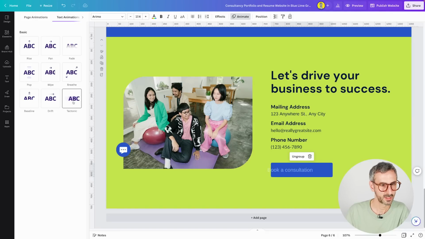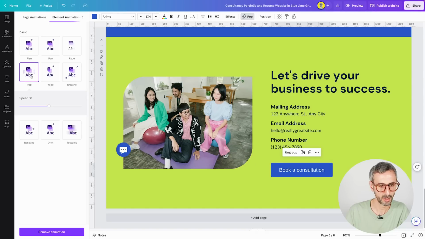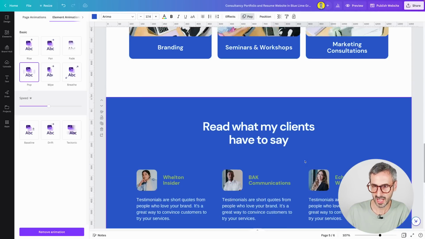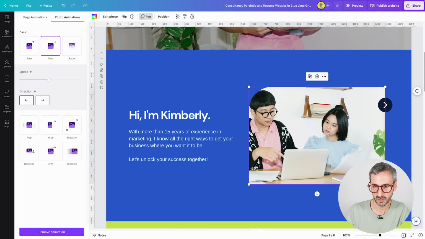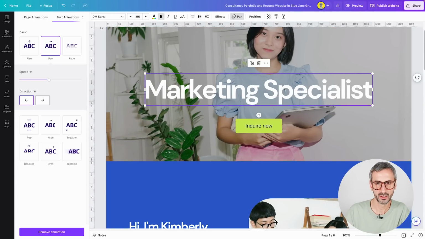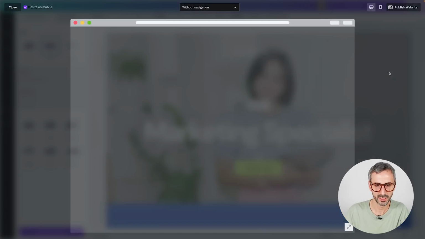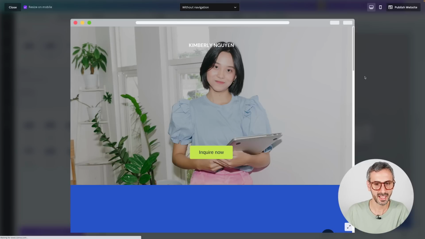I pretty much want the button to pop, like this. So this is good. I'm going to use the pop animation for this. So I should have 3 animations. Here I have my pan, and on this sentence, I have my pan as well. Now, when I preview the website, I should see these animations added.